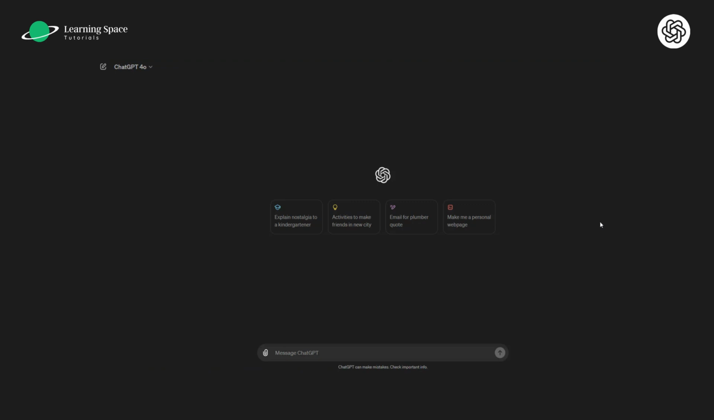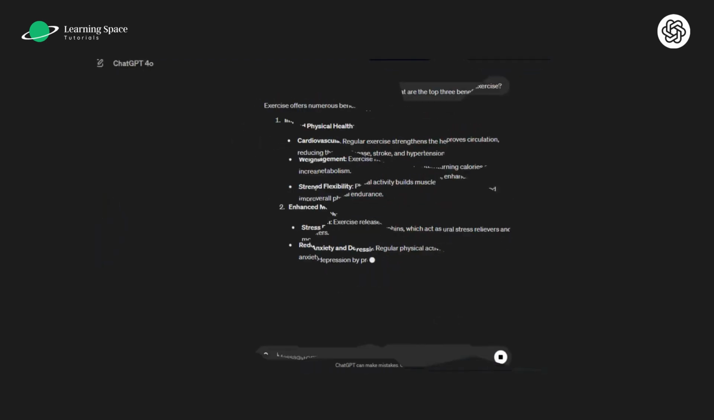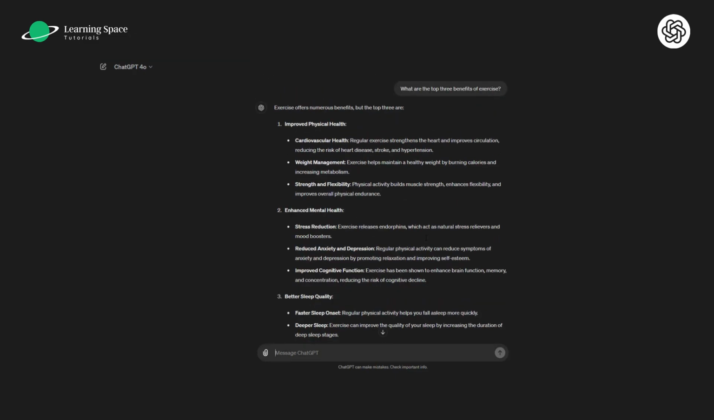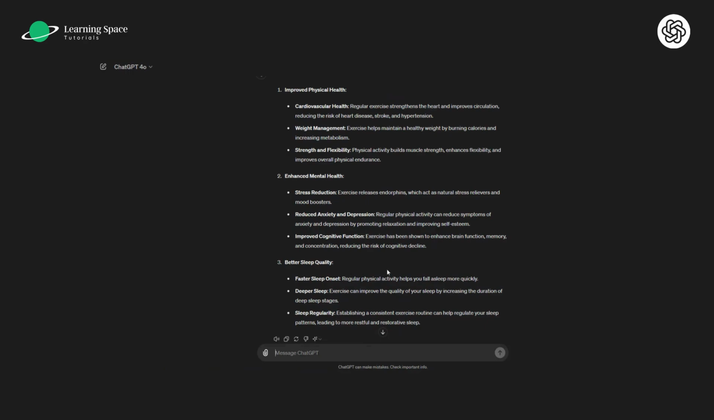For example, let's ask ChatGPT about what are the top 3 benefits of exercise. Here you can see that ChatGPT has responded to us in a very detailed manner, and it says improved physical health, enhanced mental health, and better sleep quality. And underneath all these main points, it has tried to cover sub-points.